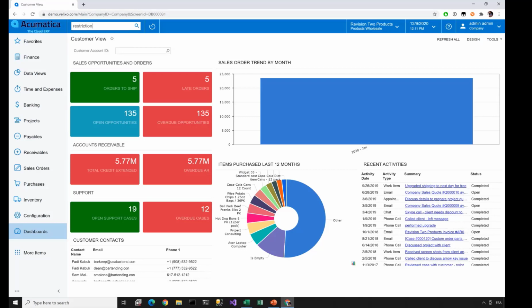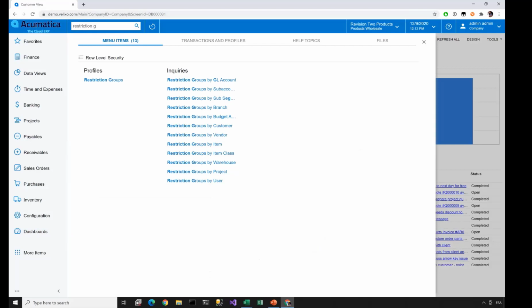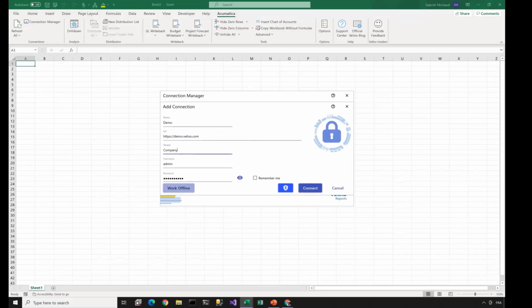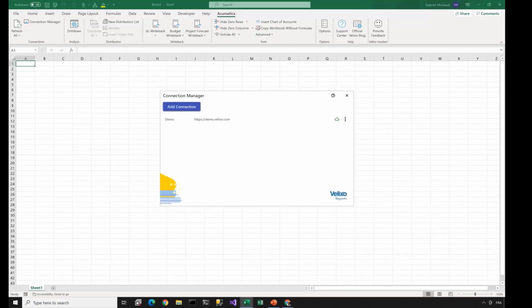There's something in Acumatica that you may or may not have heard of before called restriction groups, which basically allows you to define access restrictions for a specific GL account, a specific sub account, or a set of segments in your chart of accounts. This is really powerful if you want to secure sensitive accounts or sensitive projects or branches. You set this up in Acumatica, and then people that use Excel will have all the right permissions and access rights. So I'm done, I'm connected, and I'm ready to start building my first report.